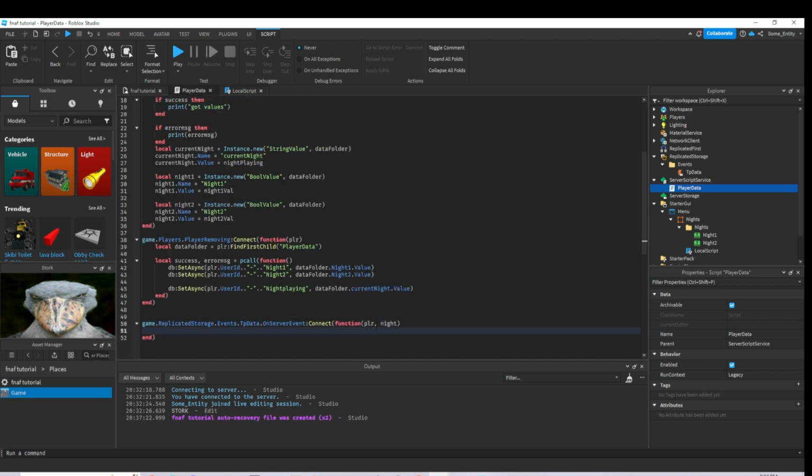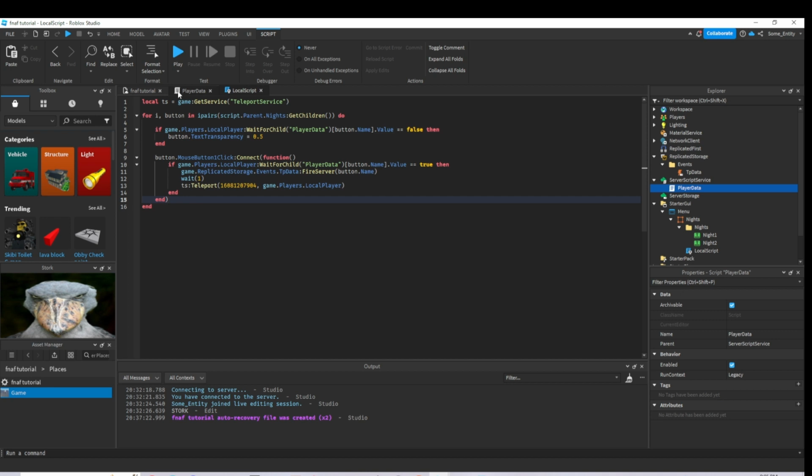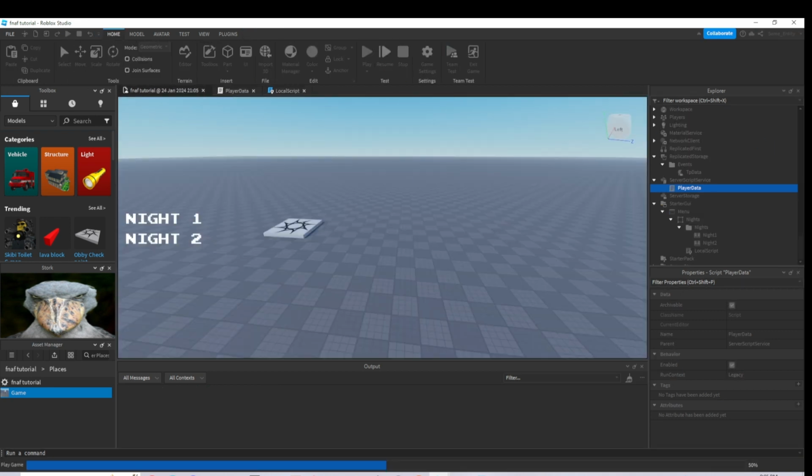So button.name, and we're going to want to put player data dot wait for child. We're going to put current knight dot value equals knight. Okay, so it's saving the knight as we teleport, so it should work.